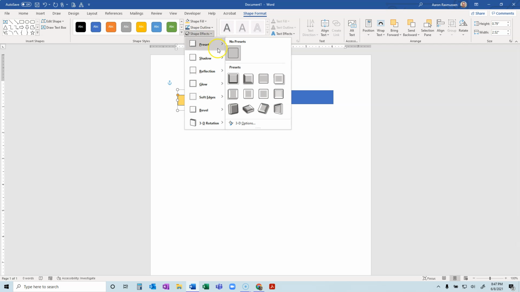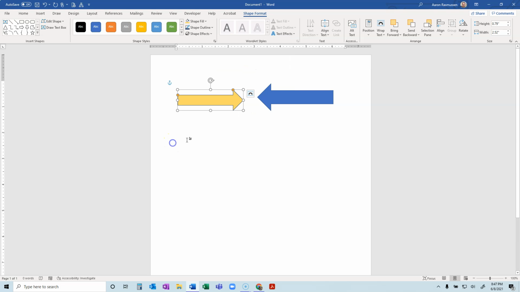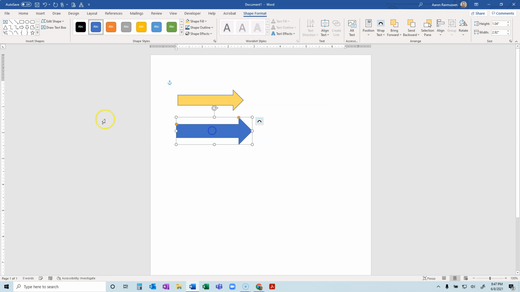And I've got these effects. The effects are one of my favorite things for both shapes and images that you insert. So let me move this. Let me show you a couple other things first. I'm going to move that down there.